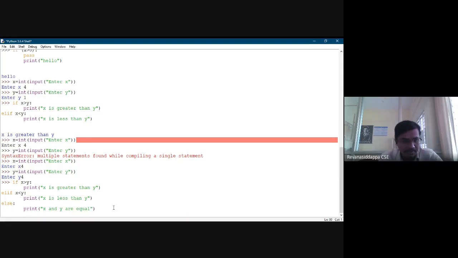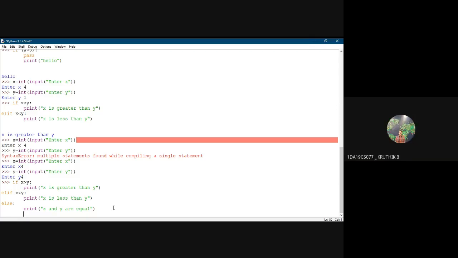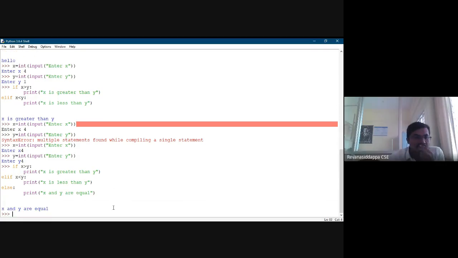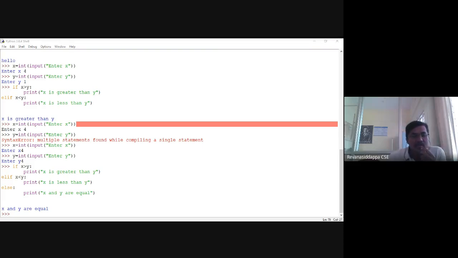Yes. X and Y are equal, obviously. So I have the same values of x and y. Here x greater than y, the condition is false. So it will go to the next condition, x less than y, 4 less than 4, that is also false. So then finally it will go to the else block and it will execute the statement within the else block, right? So this is how you can make use of it.